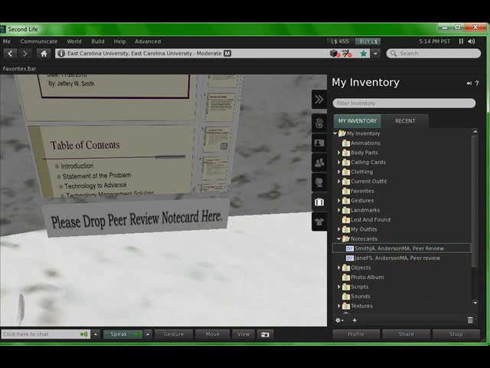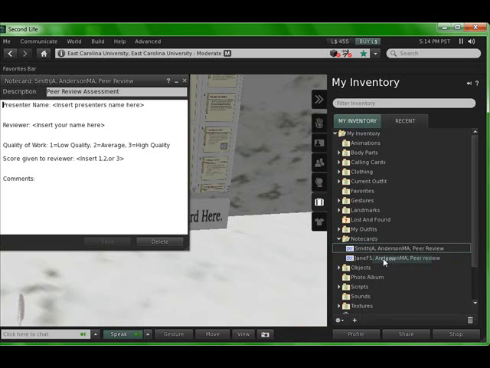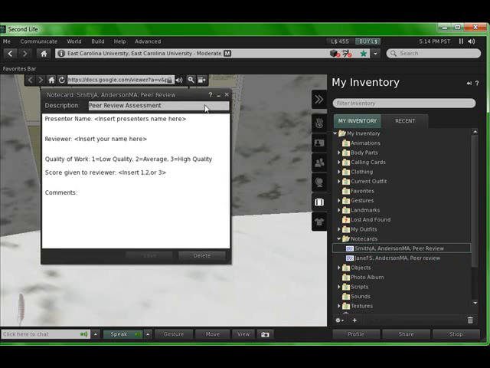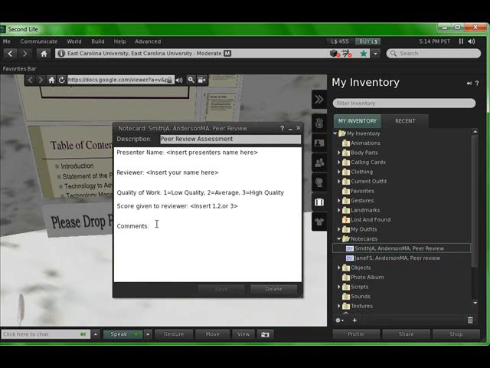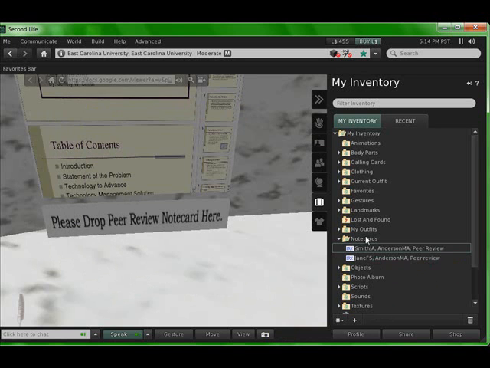The next step after you rename your card is to open the note card and fill out the peer review. To open the card, you can simply double click it or right click and select Open. At this point, you should fill out the note card. Once it's complete, simply click the X and it will save it and close it.